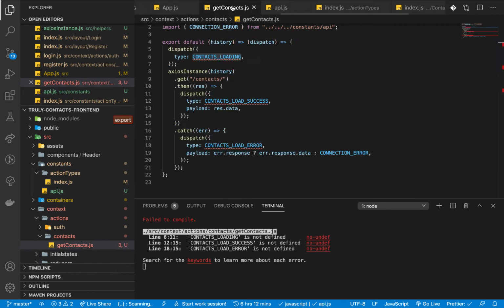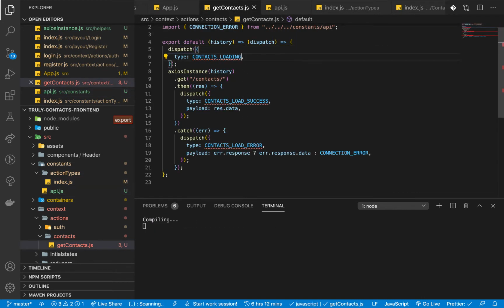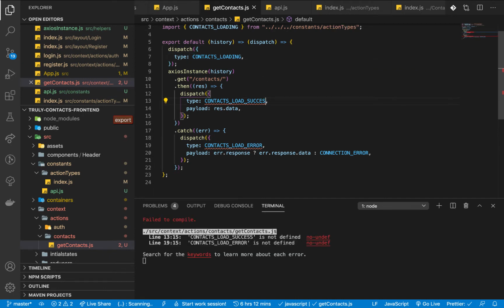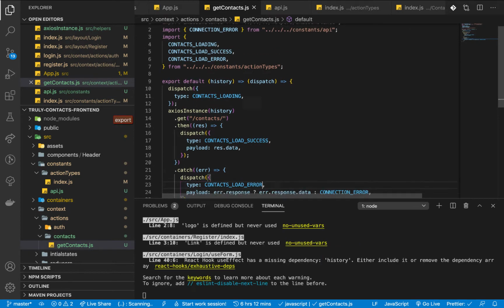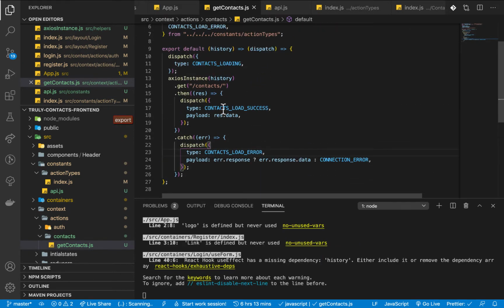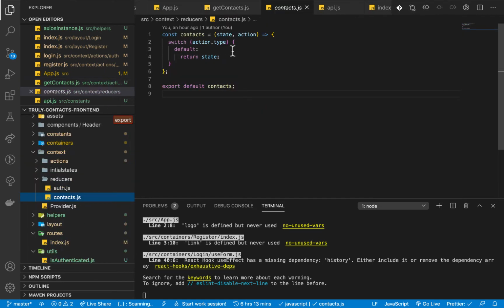Okay, so when we come back here, let's make sure the imports are coming through. Okay, looking good. So now that we have the dispatch, we can dispatch the reducer. So let's go to the reducers. So first off, we want to check if we have an error.